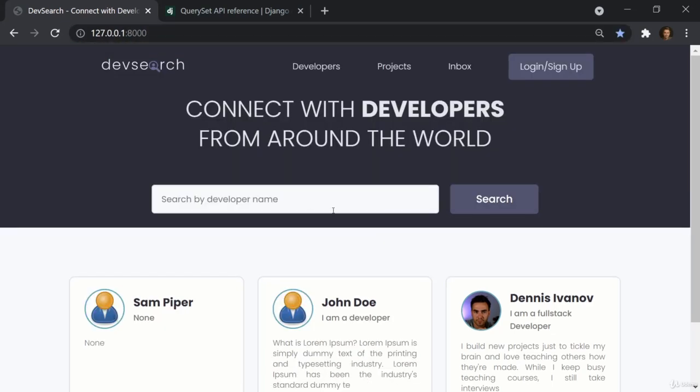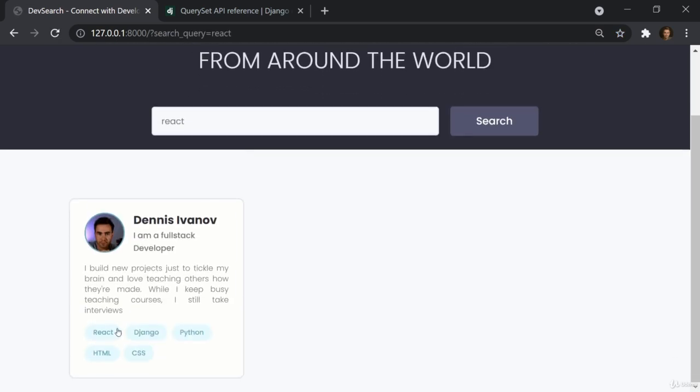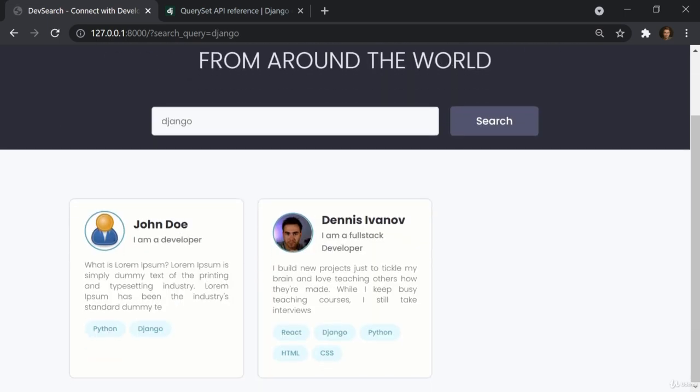So let's refresh that. And there we go. Now we get one instance of each user. If we want to find every React developer, we can see that by the skill here. And if we want to find every Django developer, there we go. So now it's working and we're not getting the duplicates.